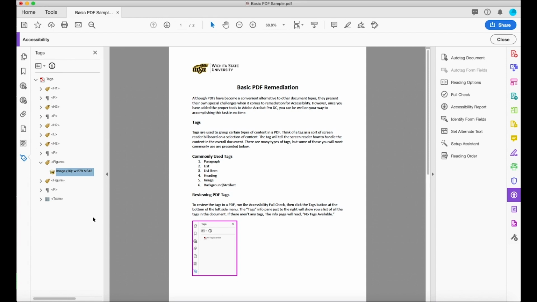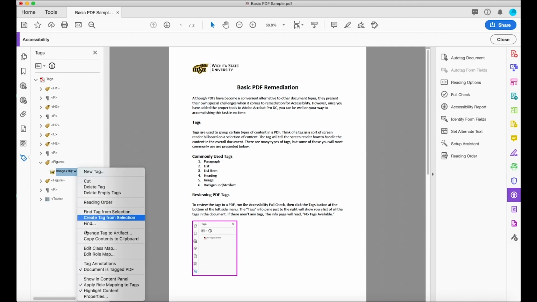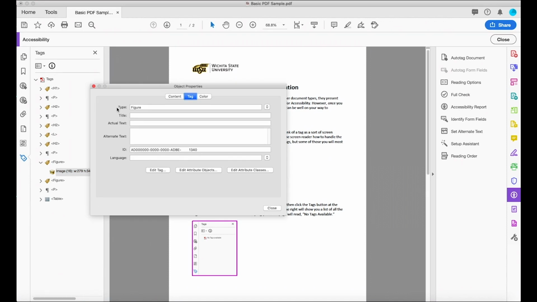And next we have an image. This is an image we actually want to keep because it's indicating something in the system. So let's say we need to give it alt text. Once we give it alt text, it'll be fine and accessible. Right click on this. You'll have properties at the bottom. It says it's a type figure. And we need alternate text right here in this box. In this case, it's a screenshot showing no tags are available.